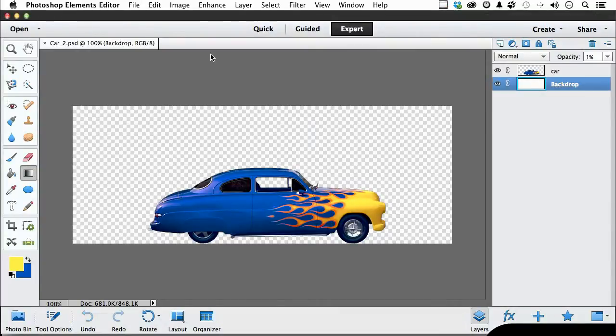I want a reflection of the car. Why not? Let's start by the numbers here. The first thing I need is an image that's in a transparent background, and I already have that right here. So we're starting out fine.